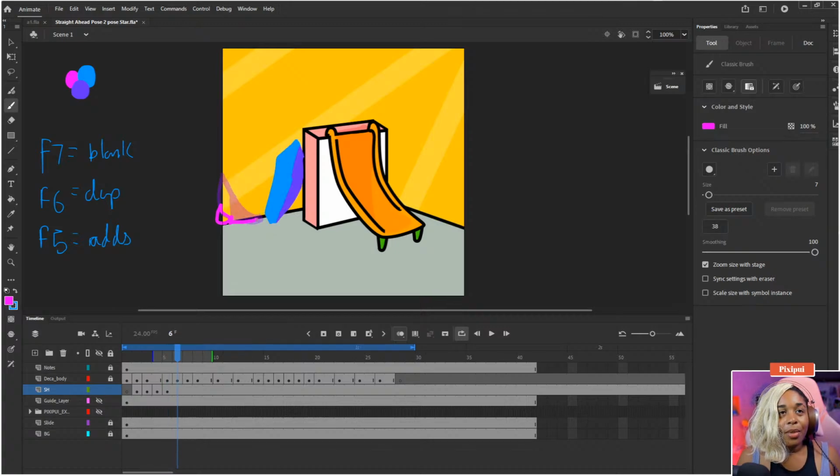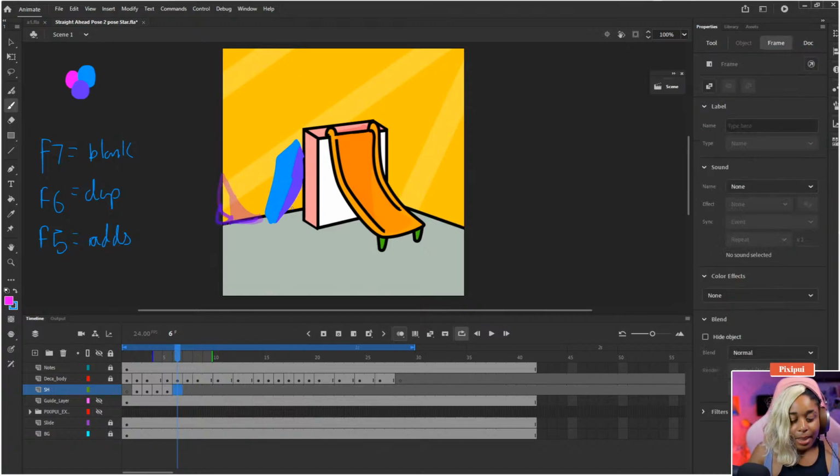There we go. And now I can keep going with my straight ahead, making a new one as I go along. And I don't really need to see too many frames from behind. We only really need to see the last one that it went to.